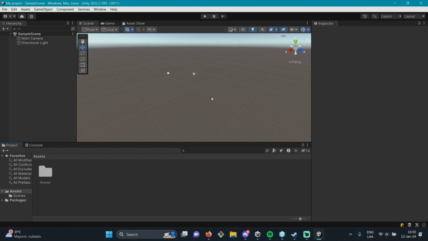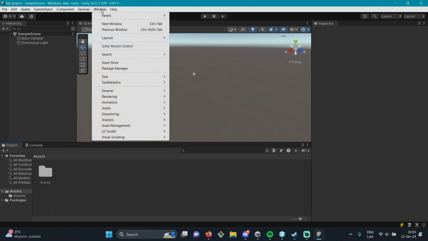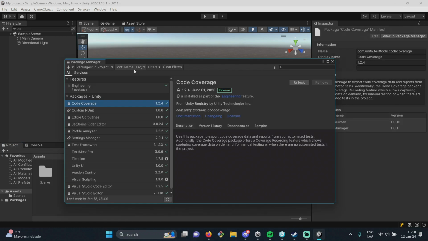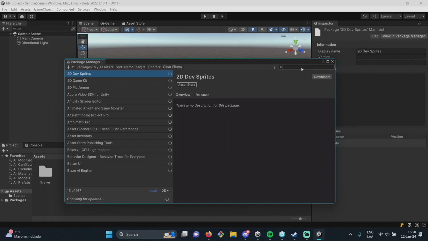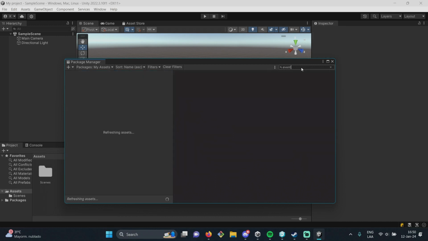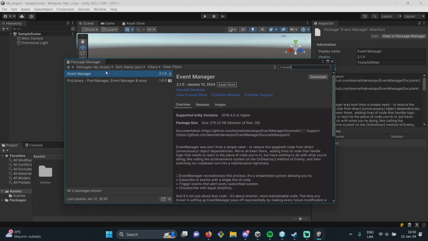Installing EventManager is straightforward. Once you bought it from the Unity Asset Store, you need to go to Window, Package Manager, select My Assets, we then proceed to download it, and when it's done, we import it.